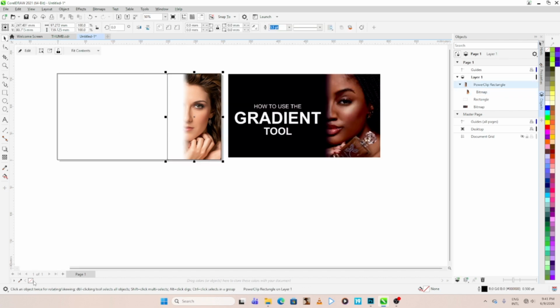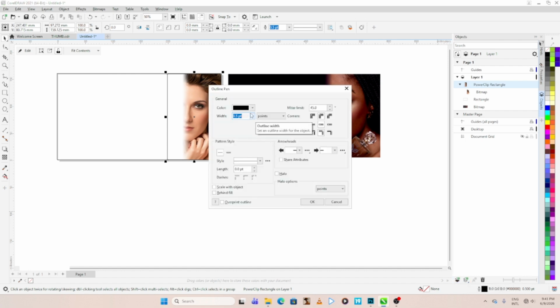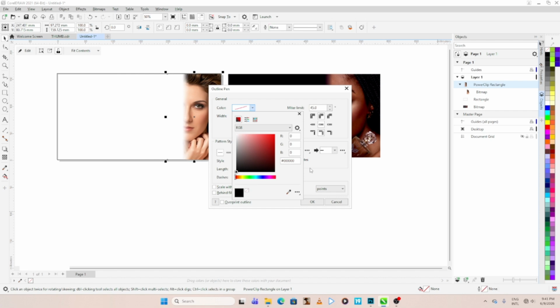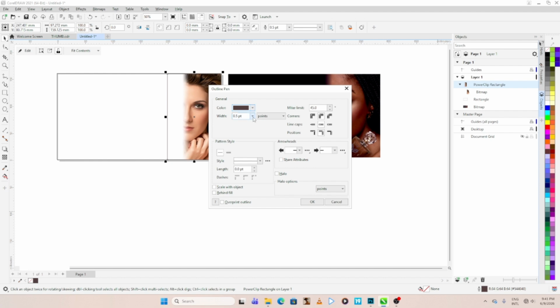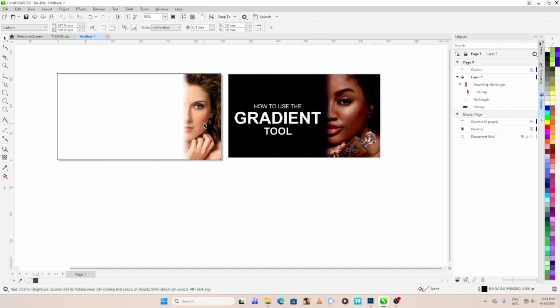So now with this, you can take out the outline. You can either use the F12 method, which is okay. When you click on F12, it brings you here to the outline pane. You can come here and choose none. You go to OK. So now we have no outline here. Makes it very easy to work with.